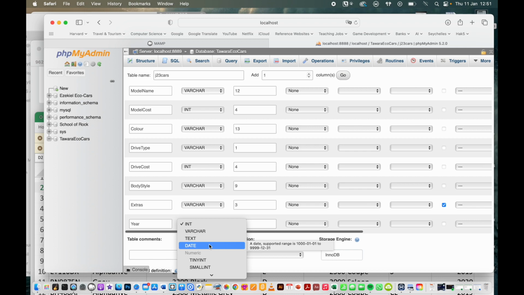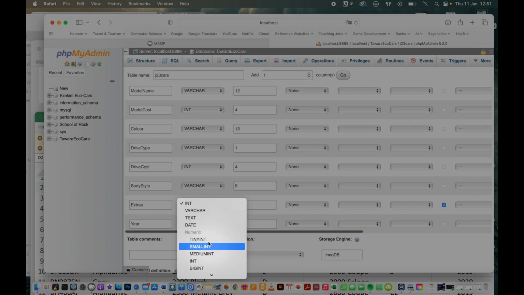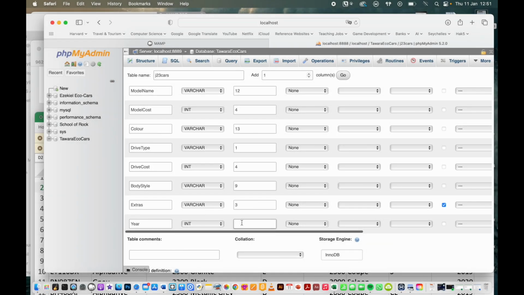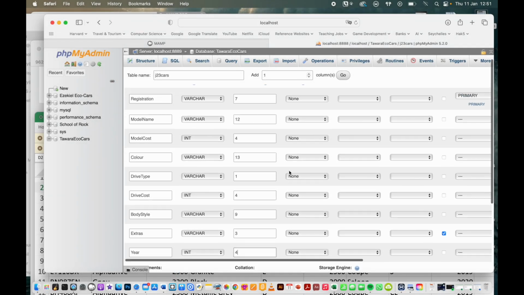So you can actually see there's a little preview. If I go to here and click on date, you can see there's a little preview showing how the date structure would want to be. Now I don't want to do that. I just want it to be just the year. So I'm just going to put an integer, and I'm going to leave the integer at 4 characters. So there's my 4 characters.